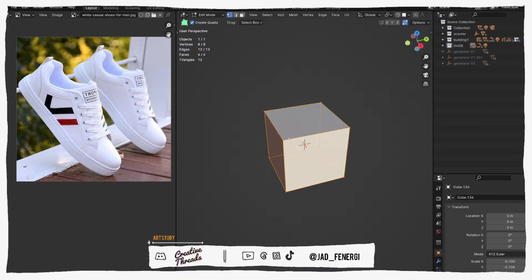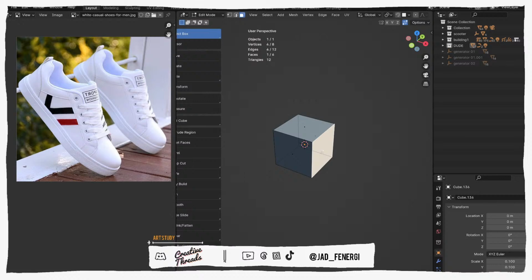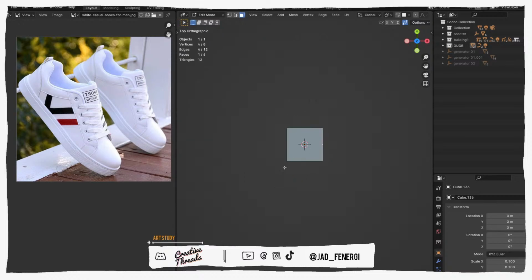Then let's go to edit mode by pressing Tab, press T. So this is the poly build tool. You can see here it was telling us that we're in the poly build tool. We don't want that. I want to go to the select tool, press faces, and I'm just gonna go to the top view. You can press 7 to go to the top view. We're just gonna get to the basic shapes. So 1 to go to the vertices, and let's start to shape the shoes quickly.